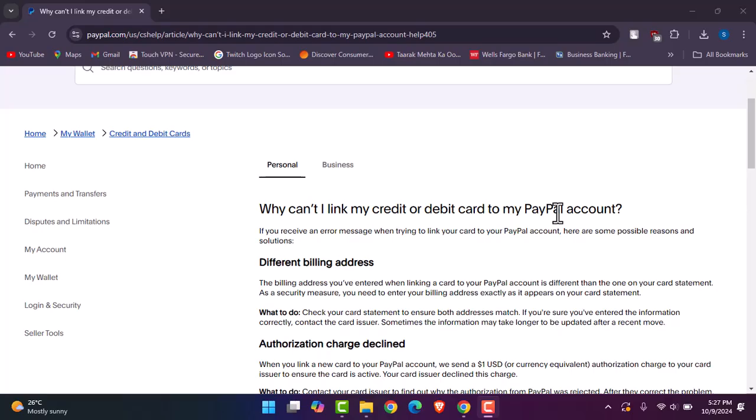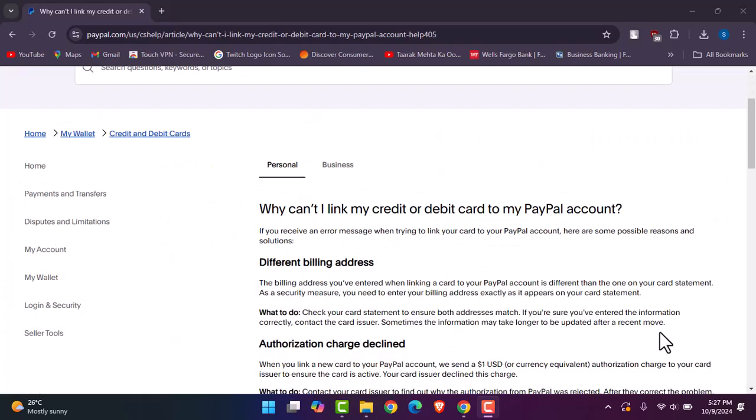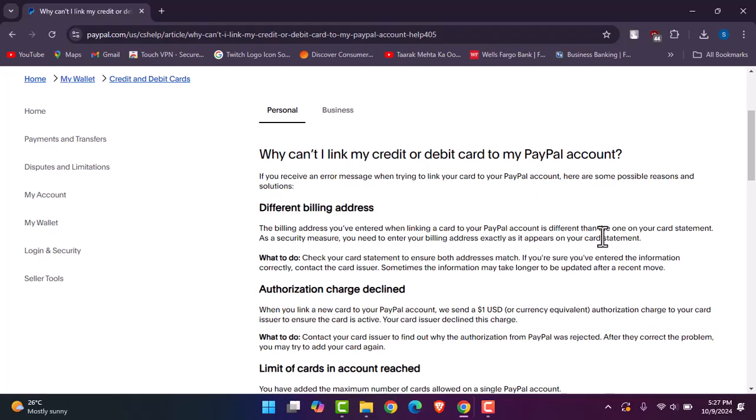Let's get into it. For that, I will show you some of the reasons and some of the things that you should correct if you are having that kind of issue. As you can see, I'm on PayPal's official website, and here in the trending topics we have this: why can't I link my credit or debit card to my PayPal account, which differs for business and personal accounts. You can simply switch between them, but most of the solutions and problems will be kind of the same. So we'll go to personal, and you can see that if you are receiving those kinds of errors, it could be from a different billing address.